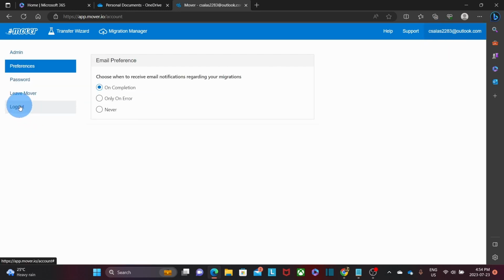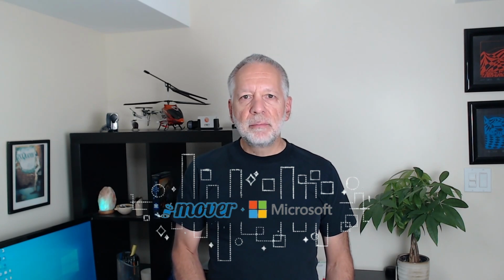Mover was developed by a third party in 2012 and it was purchased by Microsoft in 2019. Since then, Microsoft has integrated part of the tool in SharePoint Admin Center, so Microsoft 365 Administrators can take advantage of this tool. In conclusion, Mover offers a range of features and capabilities to facilitate the migration of data from other cloud storage services to Microsoft services like OneDrive and SharePoint.